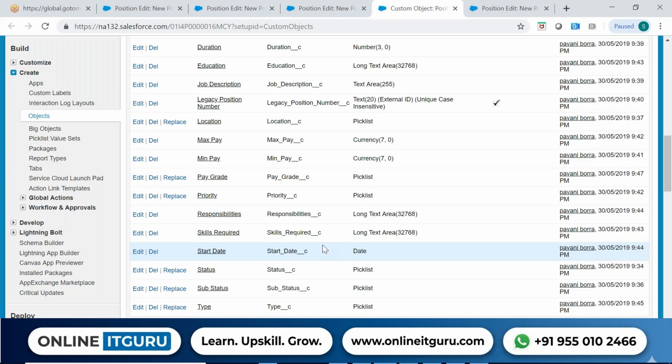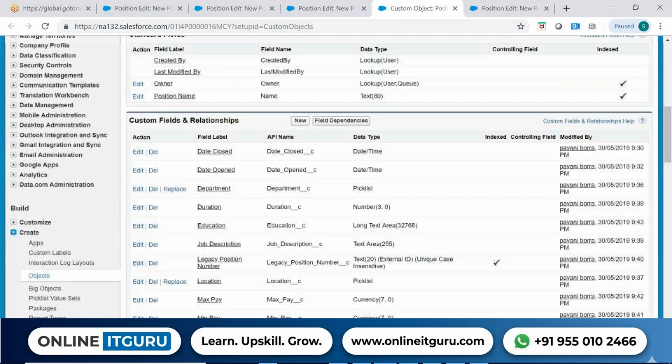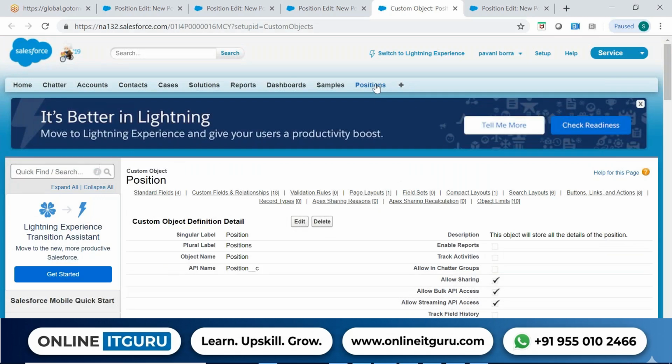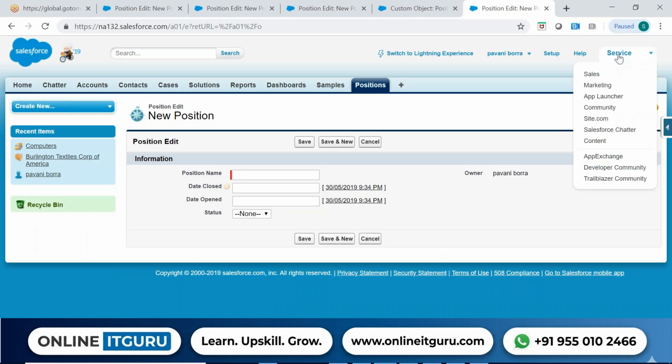Now today's homework is that the other two people should create this position object. And tomorrow we will slowly create an application. I will show you the application. Wait, let me show how that application looks.